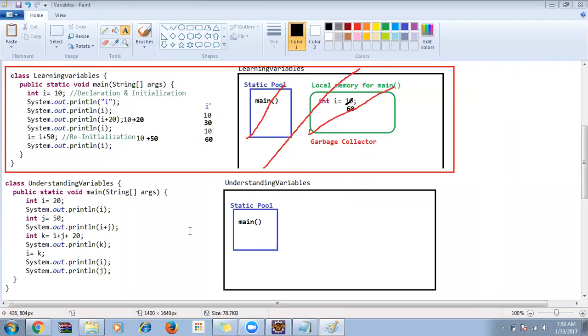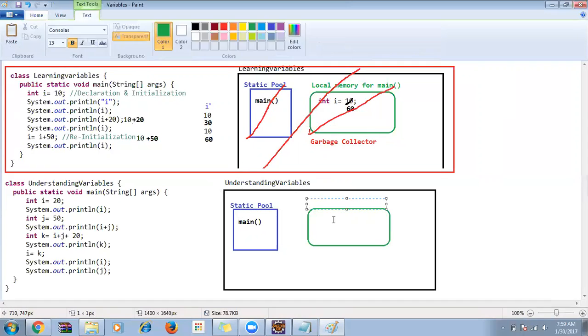Hey, Harika. So now my main function starts to load in the static pool. Now what will happen? It comes to the declaration and initialization of I. So the local memory for the main function is created. First, the static pool loads the main function. Then the main function starts to execute. When the main function starts to execute, the local memory for that main will be created.